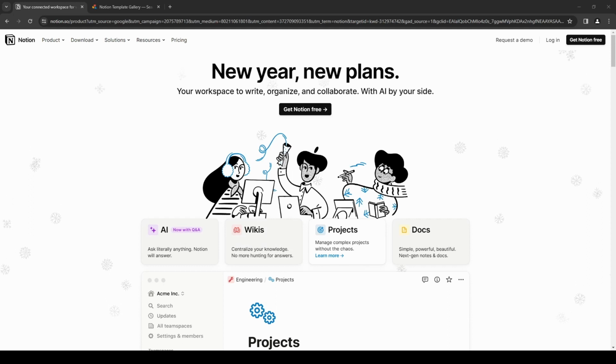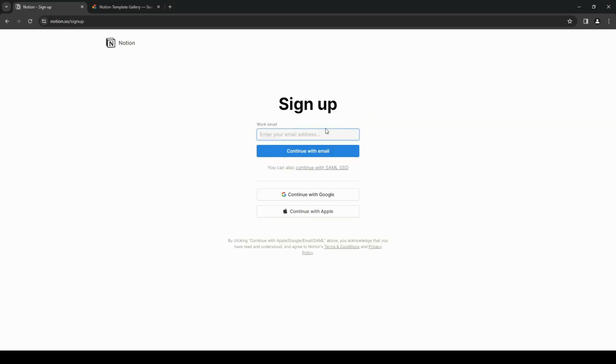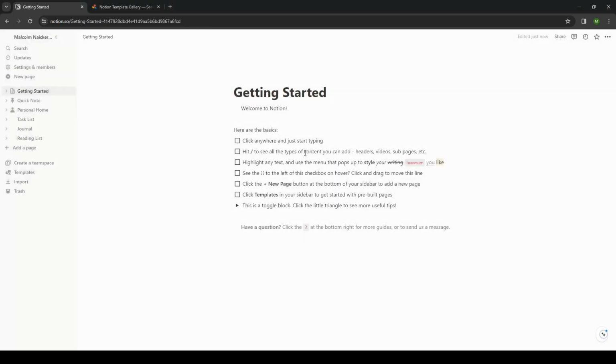So, let's start with Notion. Head over to Notion, and we are going to get Notion for free. Obviously you're going to have to sign in. You can sign in however you like. Once you've signed in, you're going to be hit with this page, and it's going to be asking how you are planning to use Notion. Personal use. If you already have a Notion, you can skip all these steps.